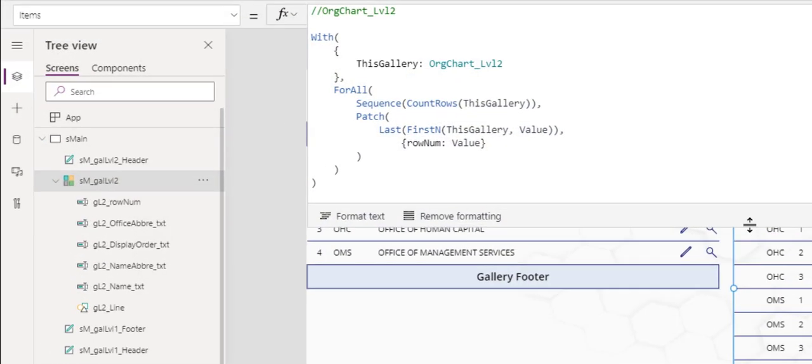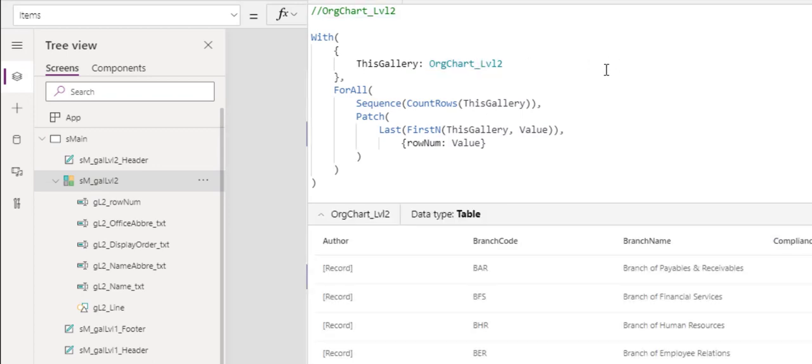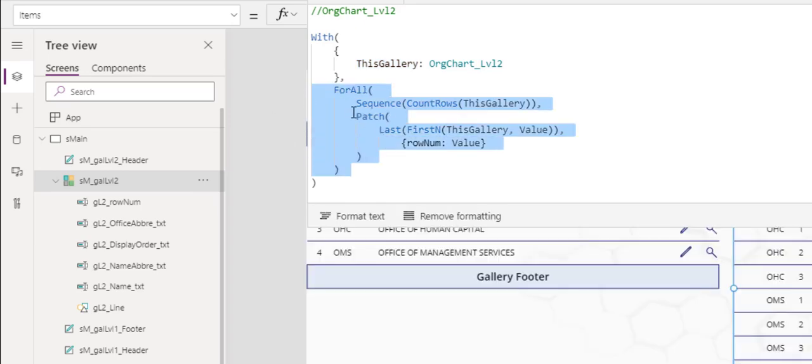We will start with the row numbering. In the gallery item, we're going to take the all charts level 2 table and assign it to this gallery variable. Next, we will create a for loop, and the first part of the for loop is we are going to sequence the number of records within this gallery, which happens to be 10 in this case. So there are 10 records within this table. By sequencing, we are adding the number series 1 through 10. So each time it loops, it starts out with 1.